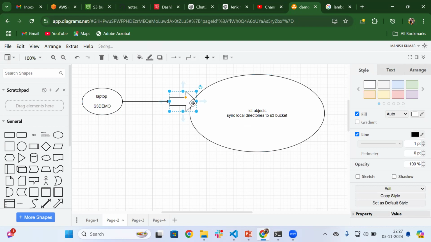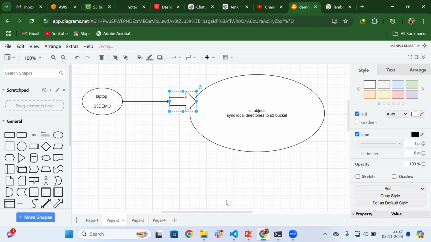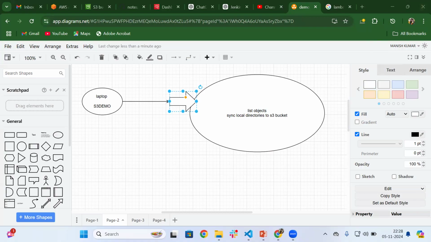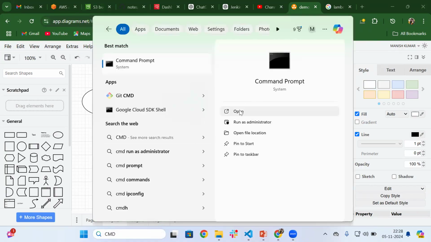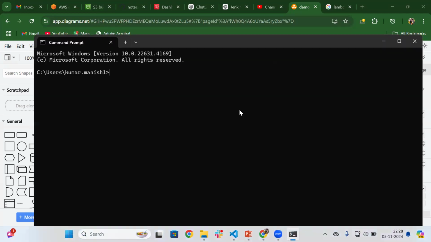First of all, to log in from your local system, we will have to go for single sign-on. So just suppose that I'm here on my command prompt. Let me reopen it. CMD. So I'm here. I will move to the desktop directory, and I will do aws s3 ls.